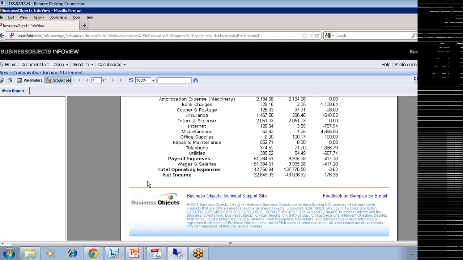So not only using an InfoView URL, you have an integration with SharePoint as well. So you can place some URL in your SharePoint, and if you click on that URL, it's going to open a report from your Business Objects server. Like that, you can integrate Business Objects application with third-party applications like SharePoint, .NET, and Java.